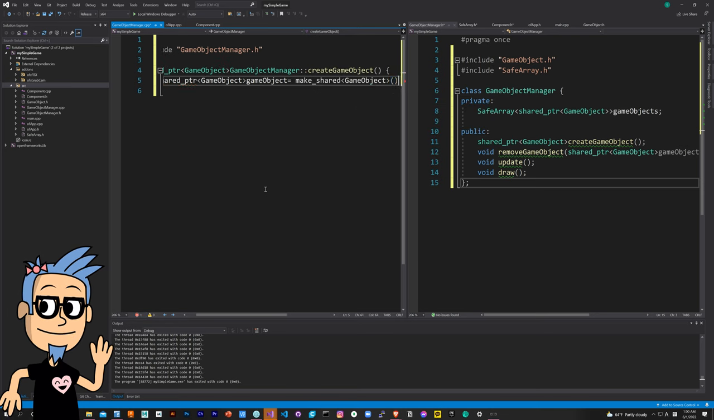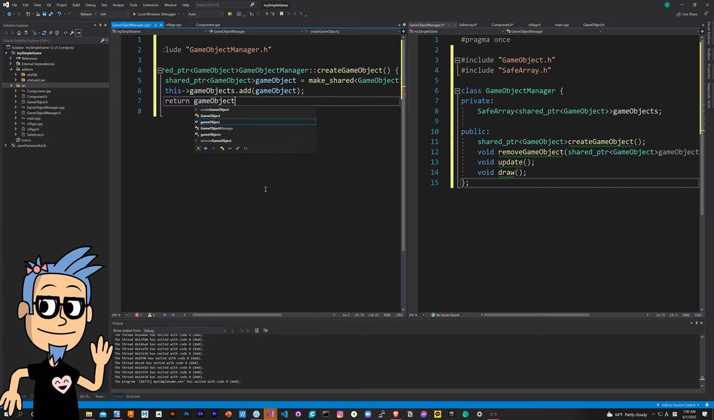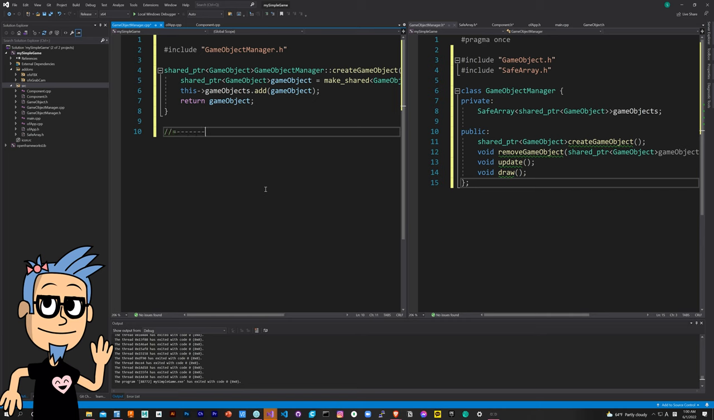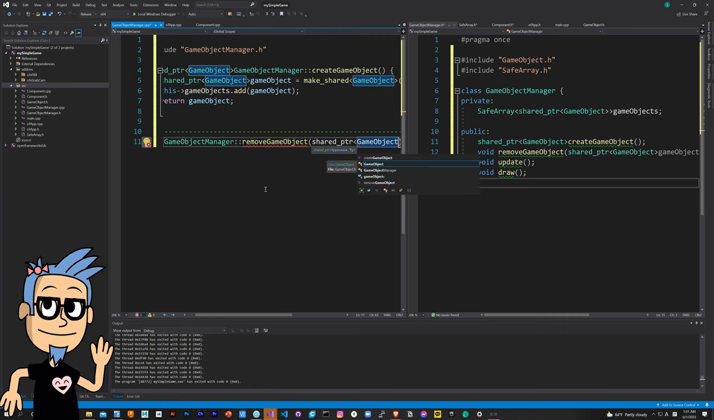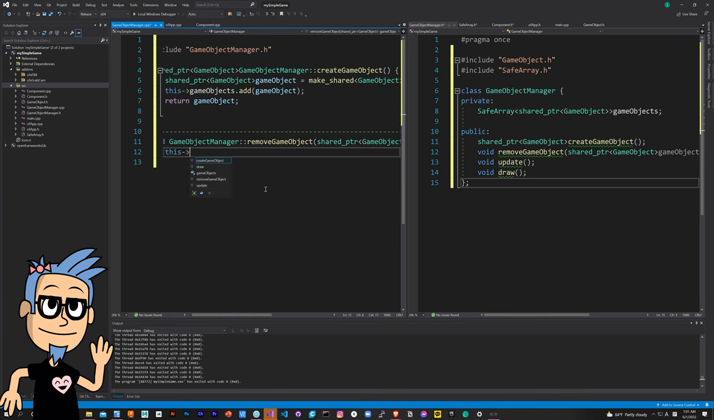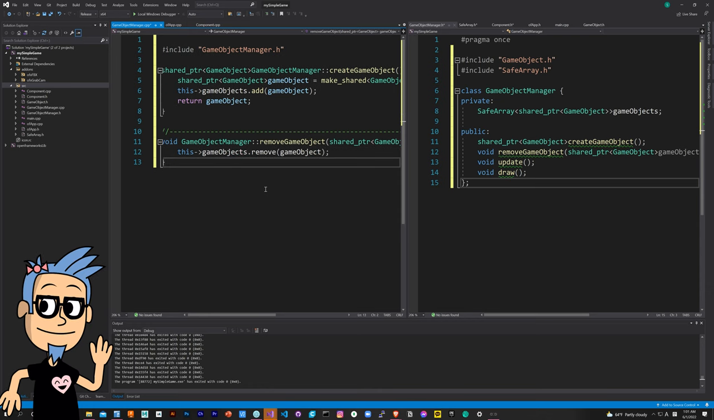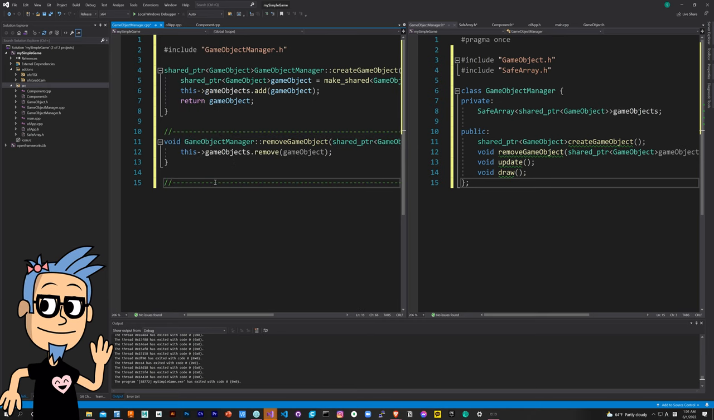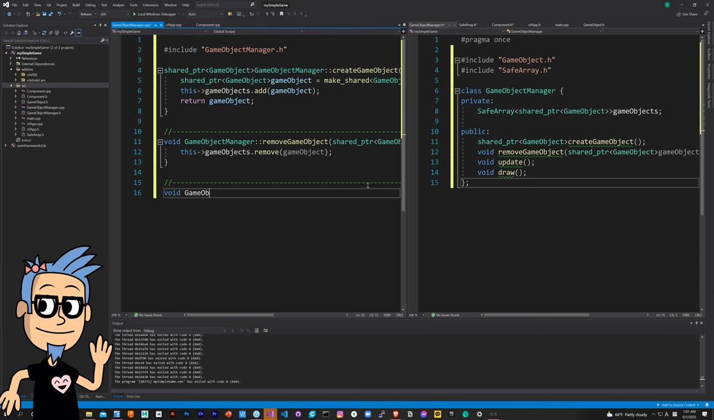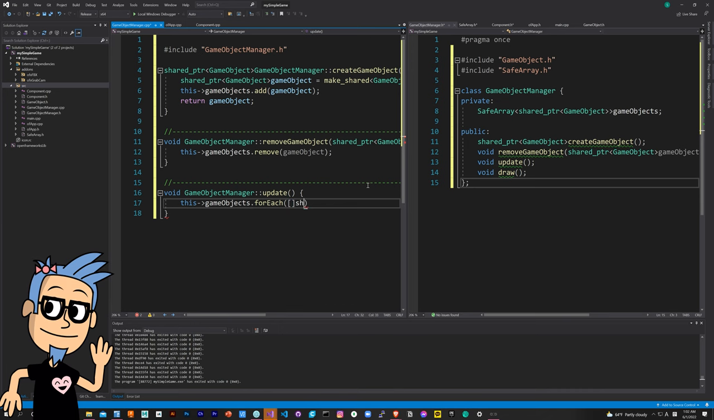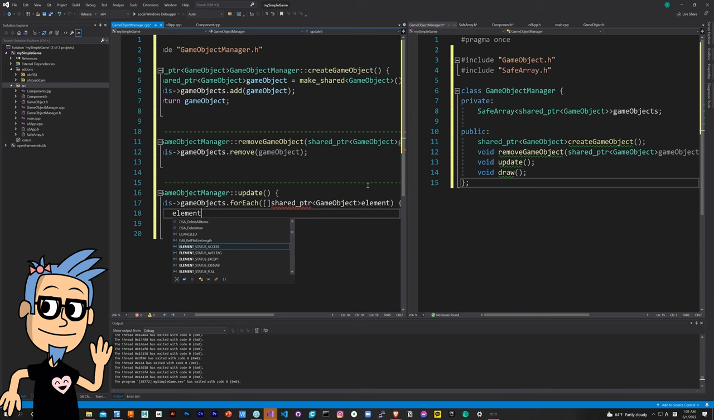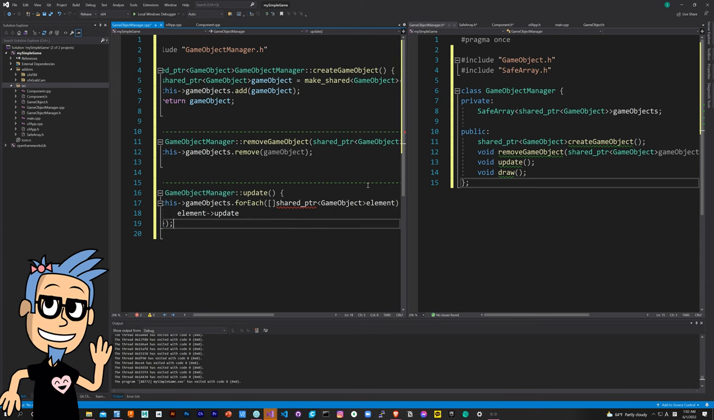So our createGameObject function is going to make a GameObject shared pointer, use the SafeArray's add function to store it, and return the pointer. The removeGameObject function uses the SafeArray's remove function. The update and draw functions will use lambda functions as callbacks for the safe array's forEach function. So for every element in the current queue vector of our safe array, we are going to execute the game object's update and draw function.